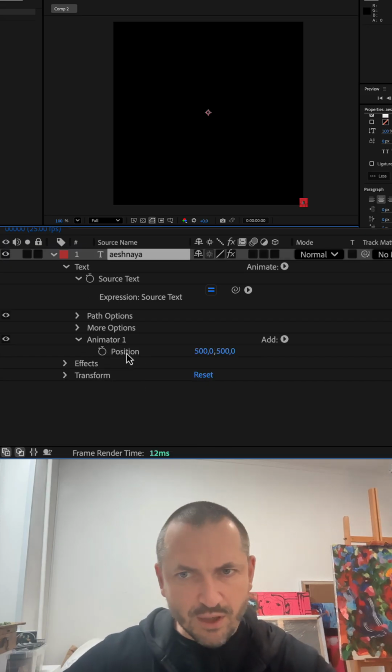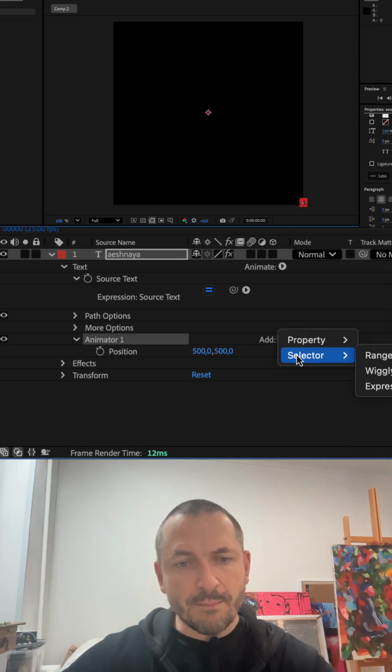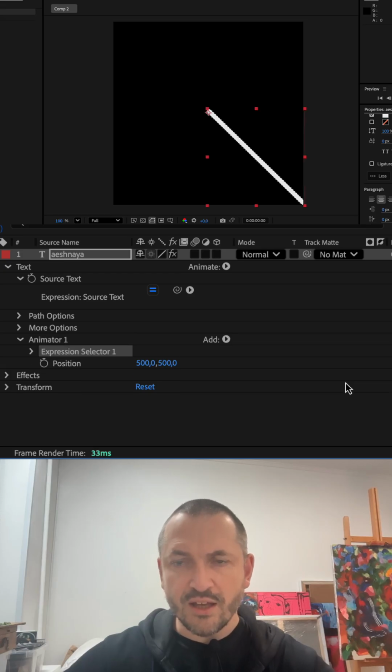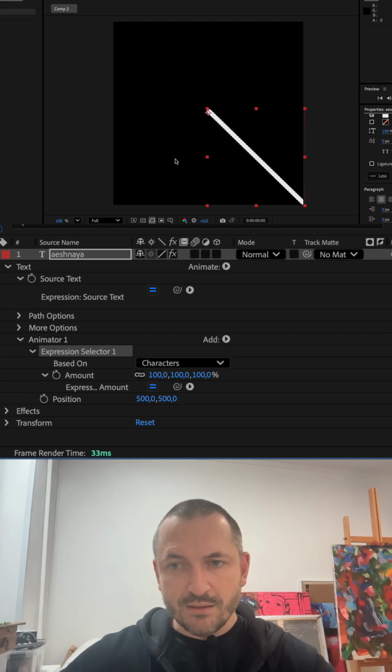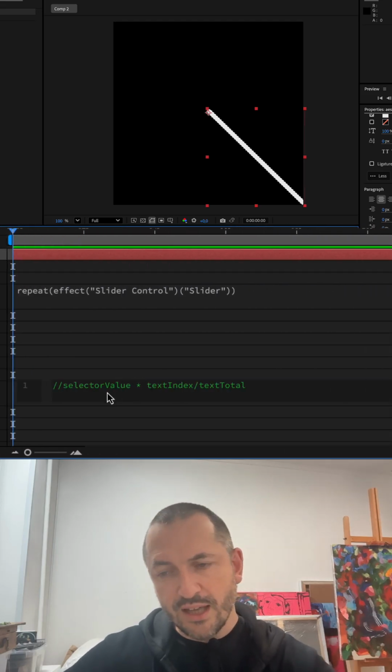Please forget about range selector if you want to make something mathematical. And I will make expression selector. Yeah, it's working. It will divide the amount of position proportionally. And this is okay, but we don't need it. So I will comment this string, and these are very good variables which you need to know if you're working with expression selector. We will use text index here, and that's all.